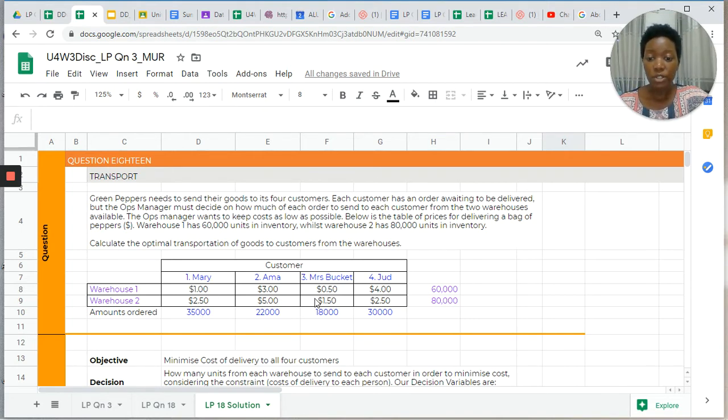What's stipulated in the question is the cost of delivery. So it costs $1 to get from warehouse 1 to Mary. It costs $3 to get from warehouse 1 to Amma. Jude is the furthest. It costs the most to get to him from warehouse 1. From warehouse 2, Amma is the furthest. It costs $5 to get from warehouse 2 to Amma. And so because there's a variation in the costs associated with getting to each customer, we need to figure out what the optimal solution is that minimizes the cost of our delivery to these 4 customers coming from the 2 warehouses that we have.